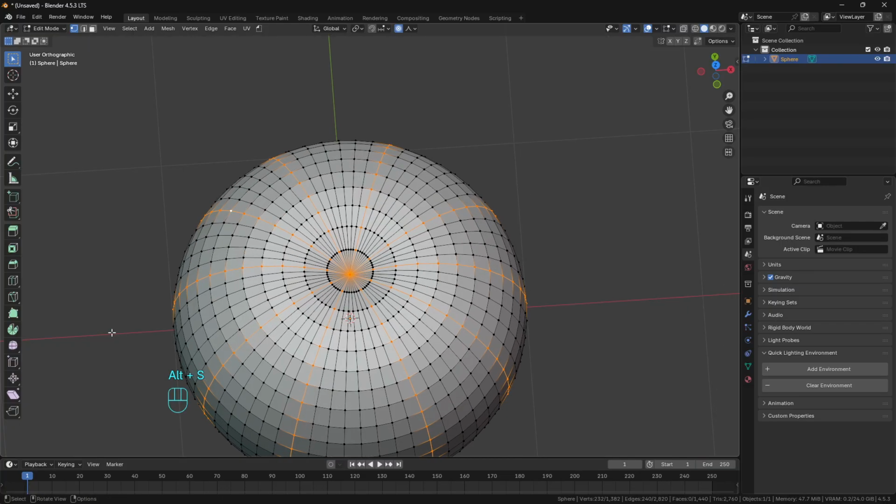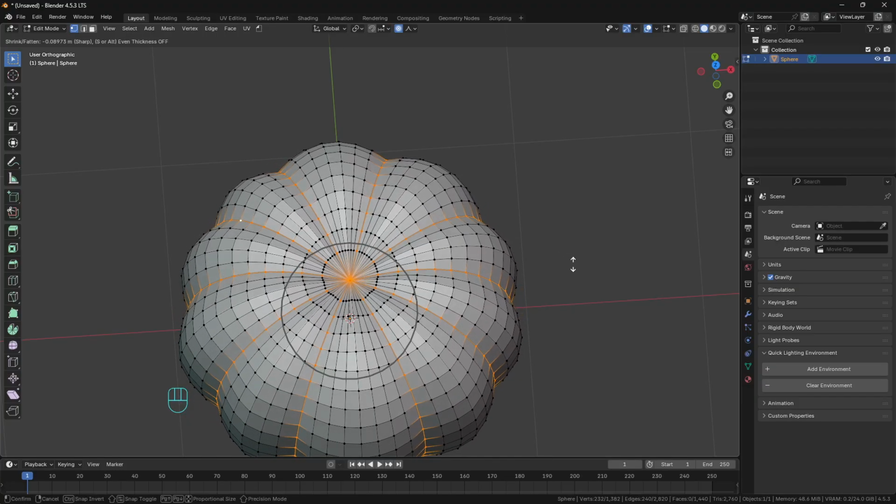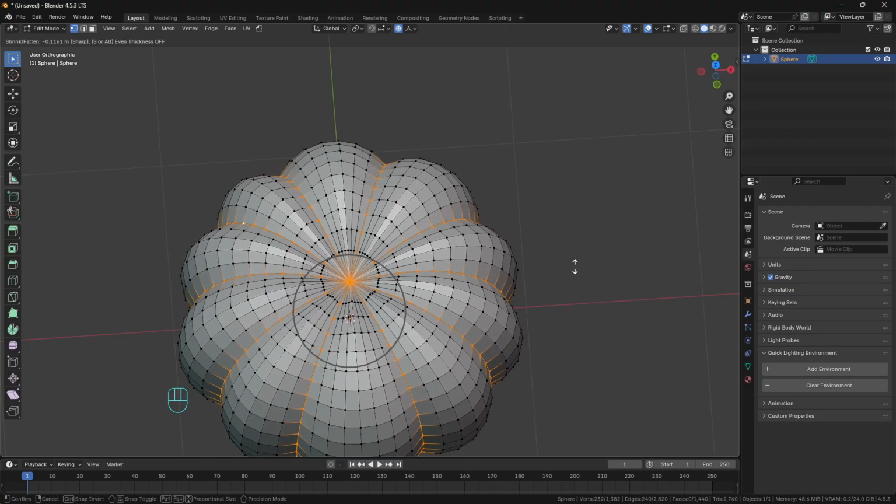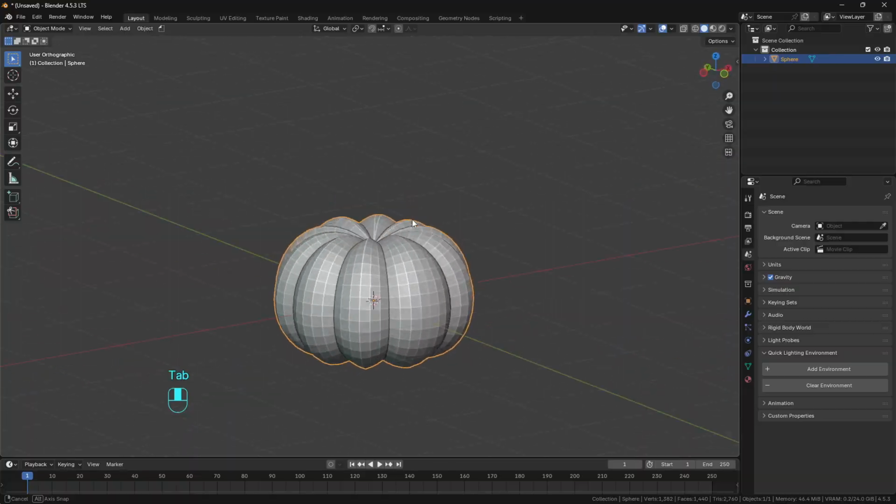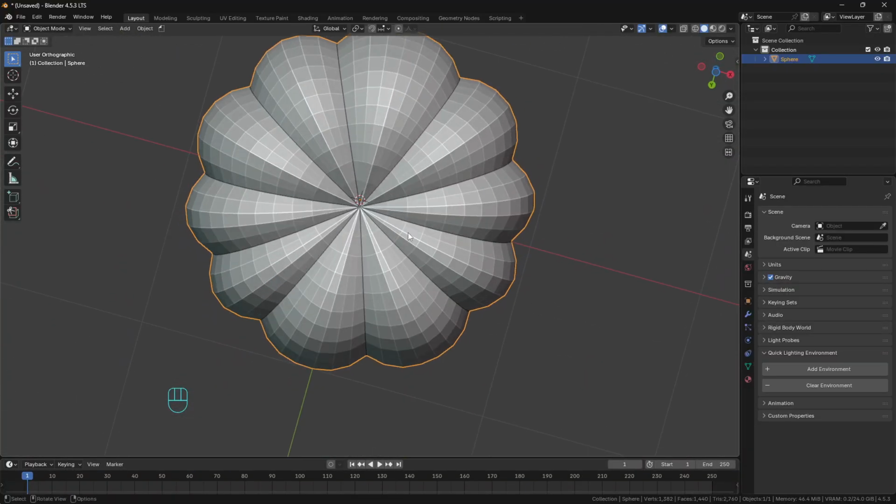Alt S is the shortcut to use shrink/fatten, and here it will go inside the geometry. So let's press Alt S, still with the sharp proportional editing, and with Alt S we can reduce the size with the scroll of the mouse and go inside. As you can see, it creates really the perfect shape that we want. This is something like what we will end with.